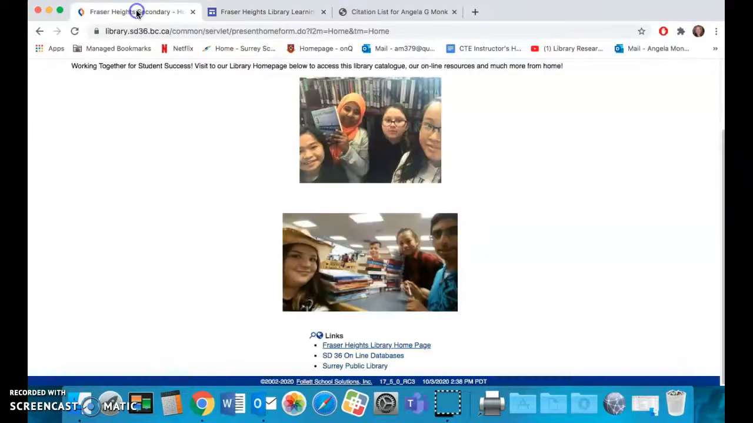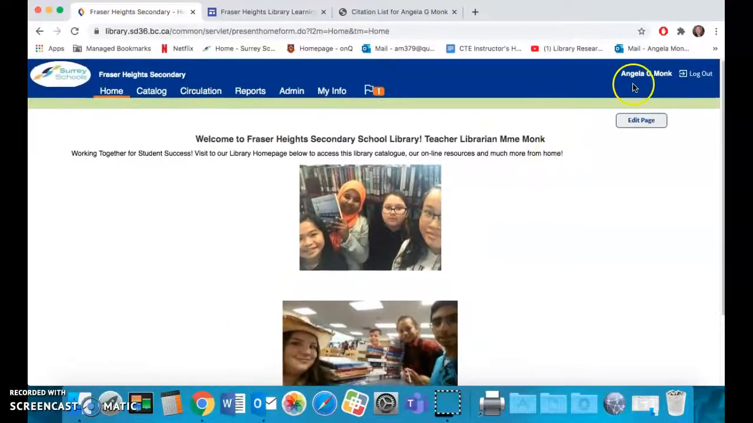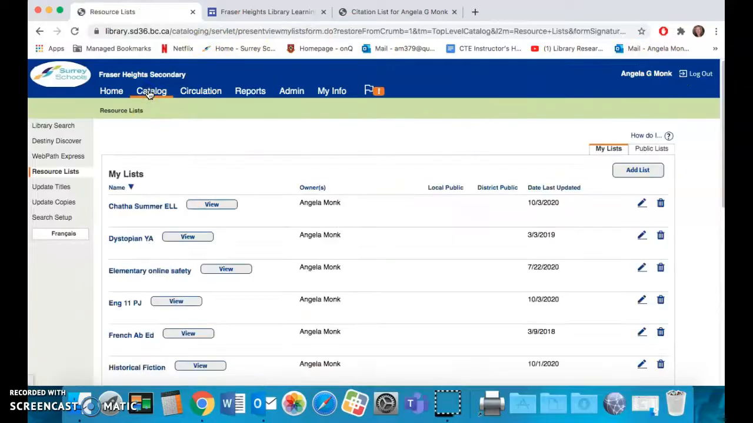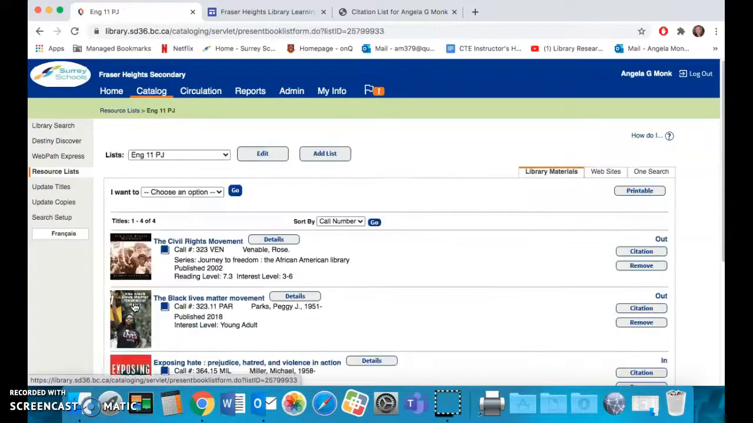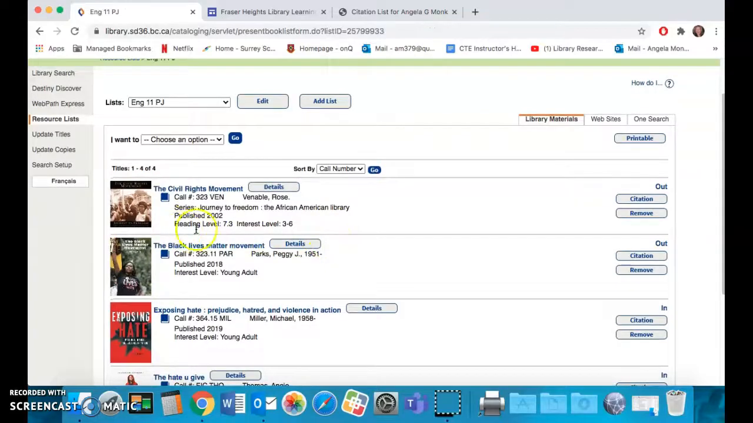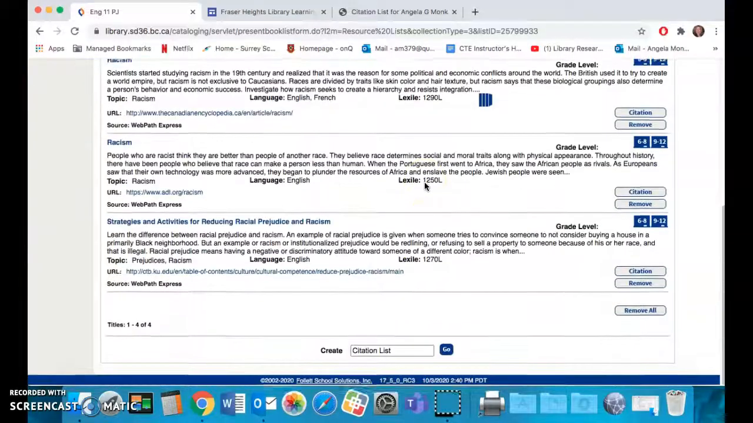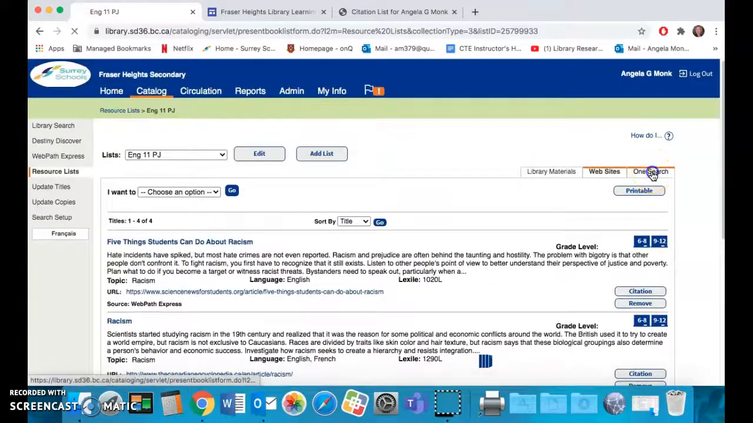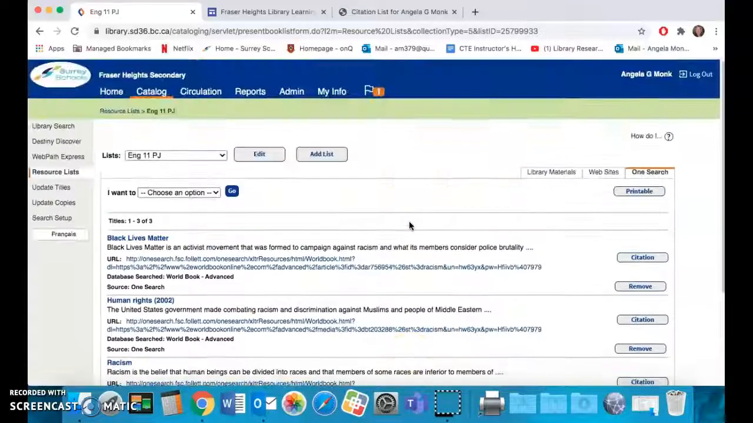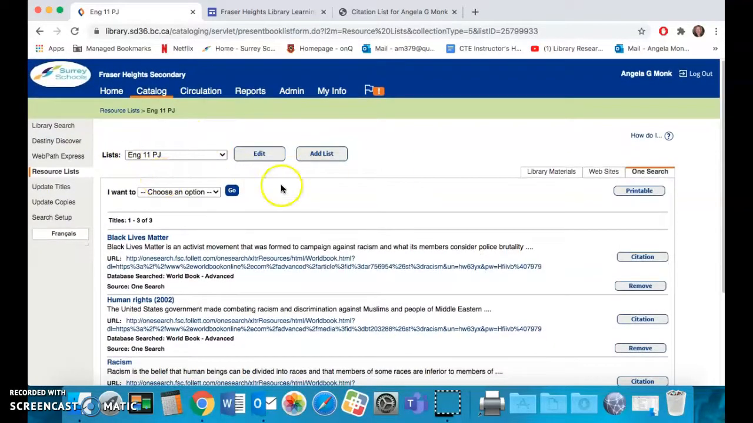Okay, so through the Fraser Heights catalog, just a little recap. I'm logged into the catalog. I use the catalog to go and create a resource list where I have saved books, websites, and databases, all for my project for English 11. This is a way that you can work smarter and not harder.